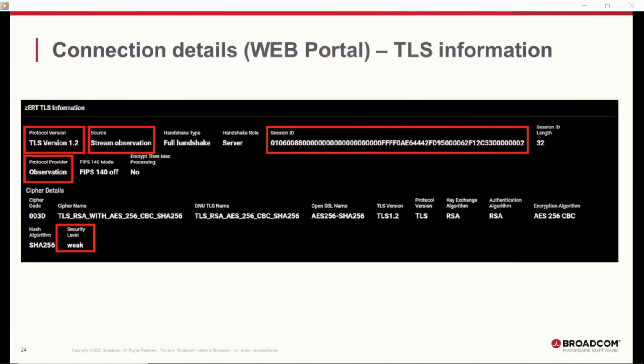So I mentioned that all of these fields are able to be seen in our 3270 interface, and they come from zERT data. However, this one is sort of exclusive to the web portal. Basically, what this does is it summarizes the cipher information that we have for a specific connection, and then we make a determination on the overall security level of that specific cipher.